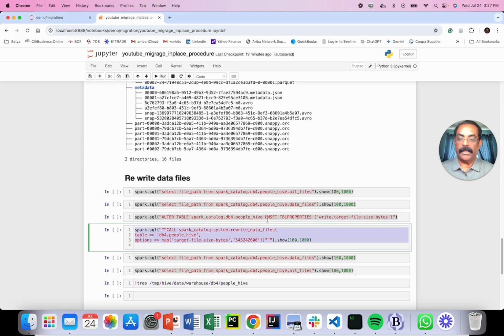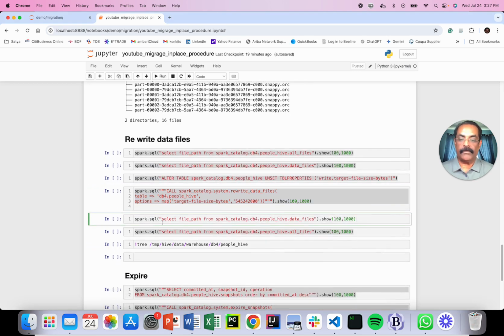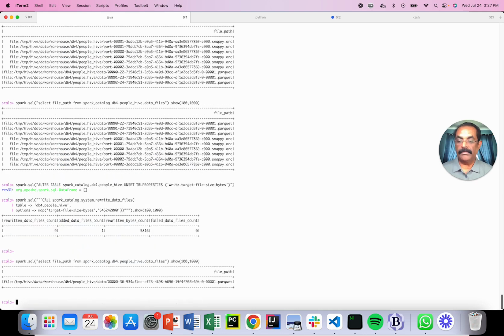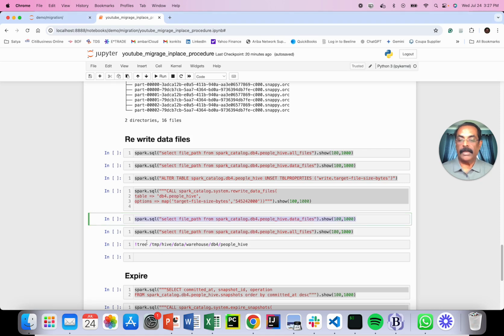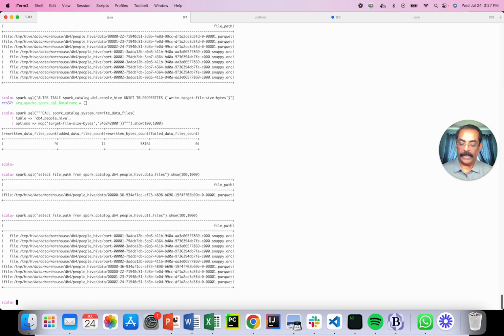Now let's run again the all files and data files. So this is my data file, because we rewrote into one big file here. The most recent snapshot is pointing to this file. Now let's run the all files also. They're still there, right?